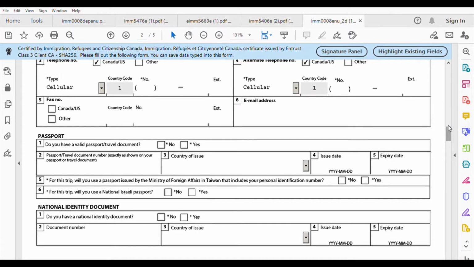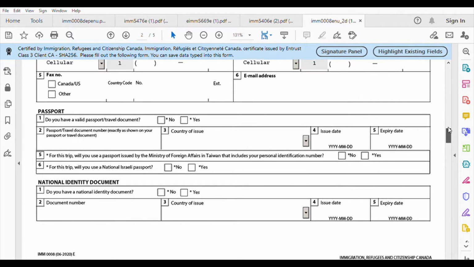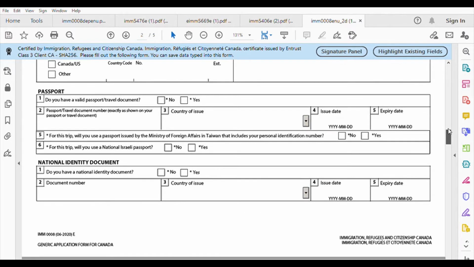Fax, it's not important. If you don't have any fax, it's okay. Email address is very important, so you have to make sure that your email is accurate so the government can send you any request, any documents, any information. So this is very important, the email address.